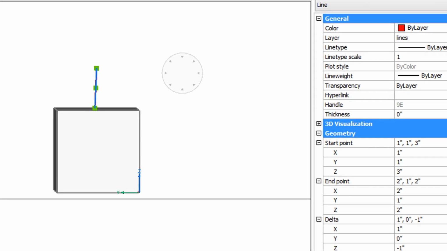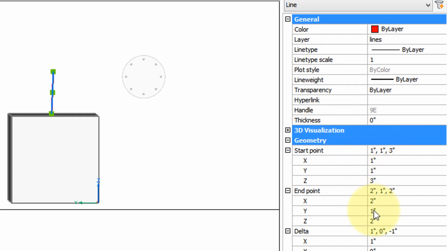When you select the line, you can come over to the properties and change the coordinates by entering in Z values. It makes the line go up in 3D space.